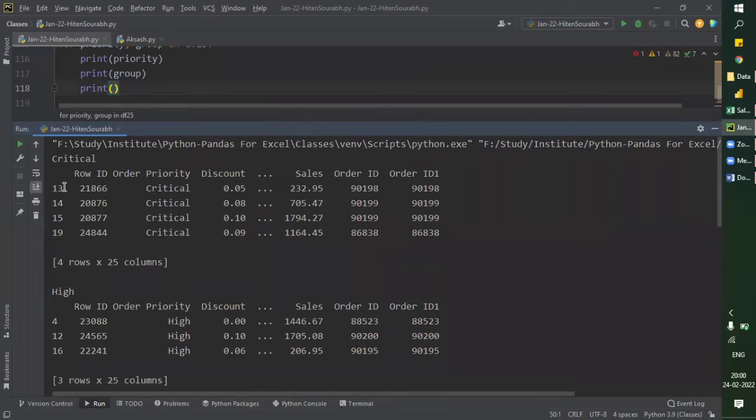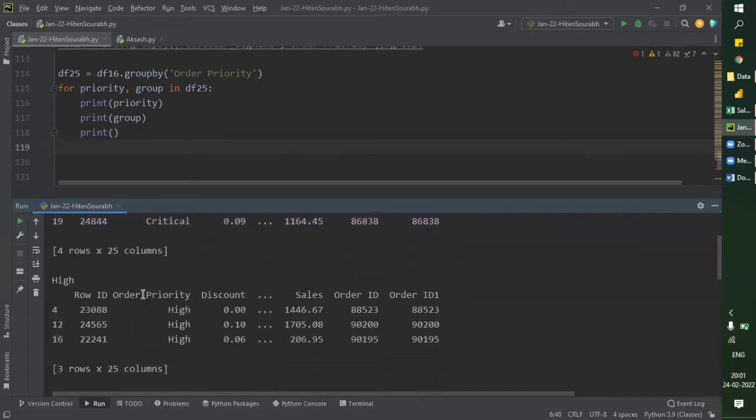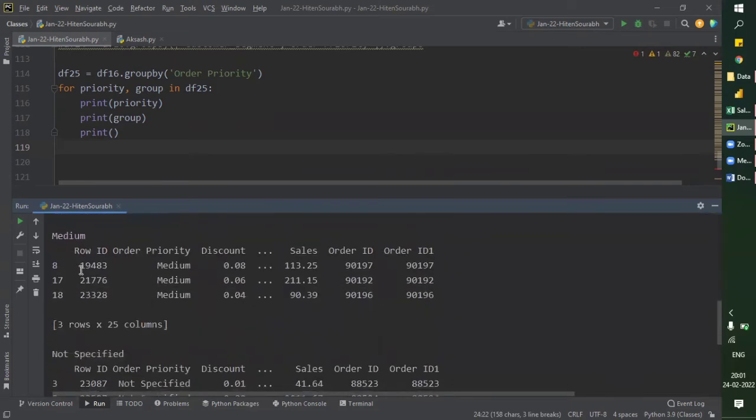Earlier we had seen that order priority was just giving us the single row numbers, showing in which row which kind of priority is there. Now by creating a small function, what we have done is printed all the rows for just one priority. For the priority critical, we have 4 rows, so they are printed separately. Then we have high priority, it has 3 rows, printed separately. For the next one, it has printed separately, and so on.